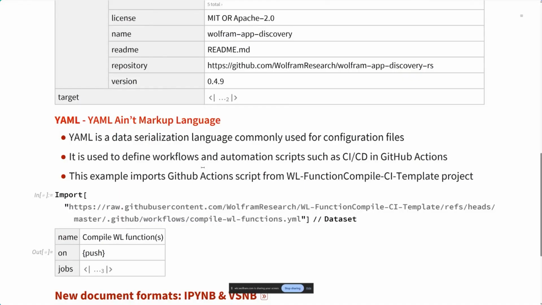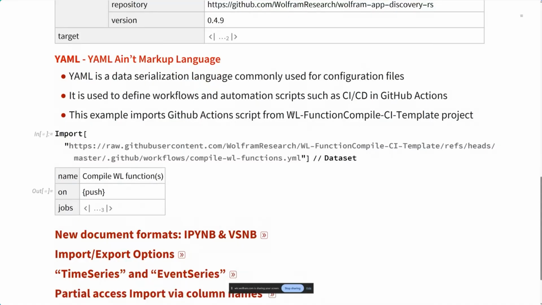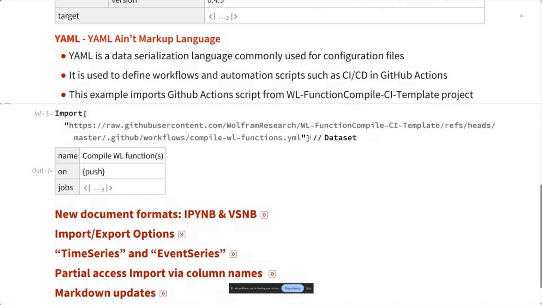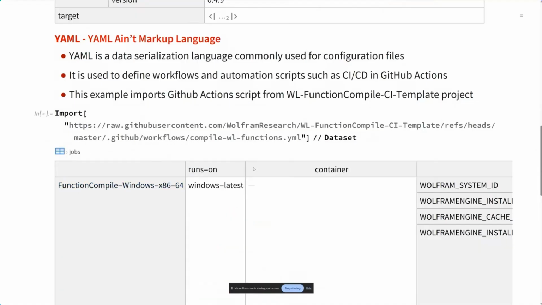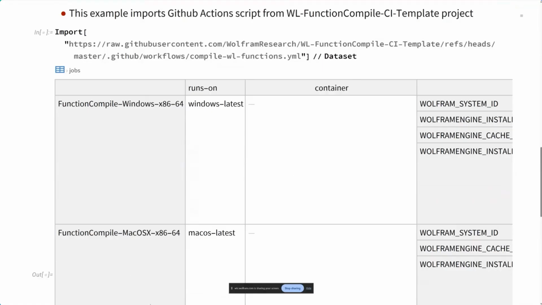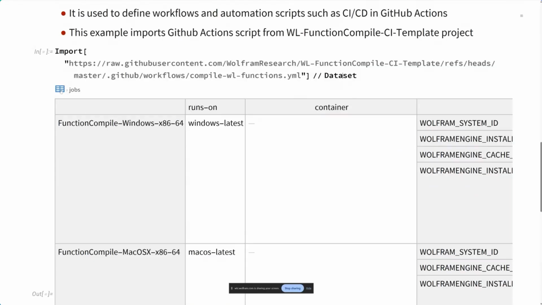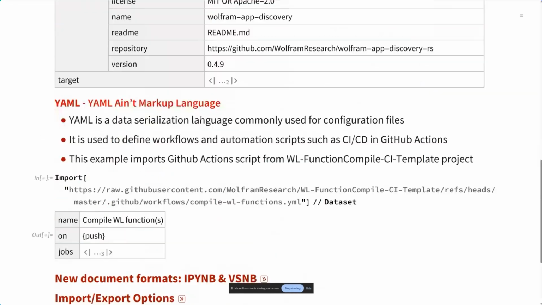The most common use of YAML is, I think, the automation scripts, such as GitHub Actions. And this is one example. We can get the GitHub Action script from another open source project released by Wolfram Research. And again, we get a nested association wrapped in dataset. When I open the jobs element, you see all the definitions for a given job depending on the platforms and so on.